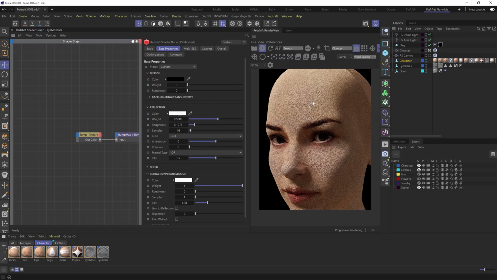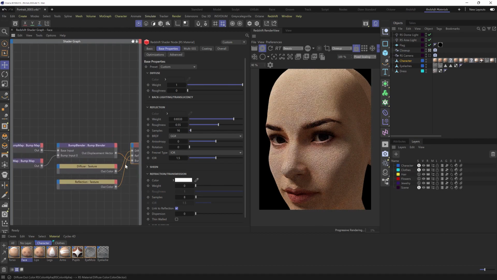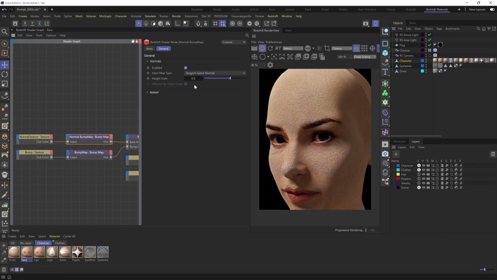of our bump maps. So let's grab the face material and take a look at how this has been set up. And we've got a bump blender here, which is blending a normal map and a bump map together. And if we take a look in these, you can see that the height scale is set pretty high. So let's just grab our normal map and reduce that to 0.01 and the bump map to 0.02. And straight away, that's looking a lot better.